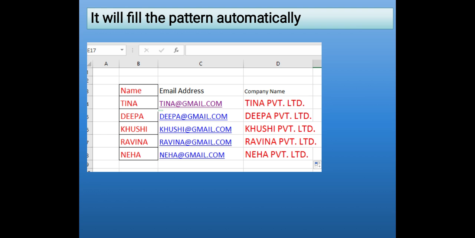Now see, we have already entered the names Tina, Deepa, Khushi, Ravina and Neha. And when we entered Tina Private Limited and while dragging we selected the Flash Fill option, it just filled up the same pattern like Deepa Private Limited, Khushi Private Limited, Ravina Private Limited, Neha Private Limited. So the Flash Fill option just checks the matching pattern and fills accordingly.